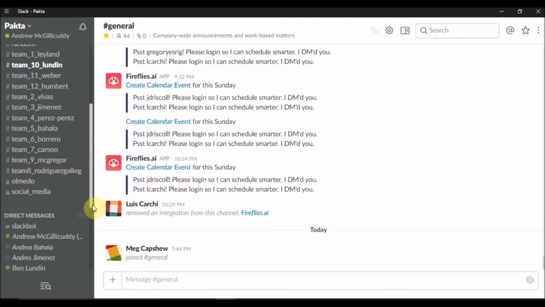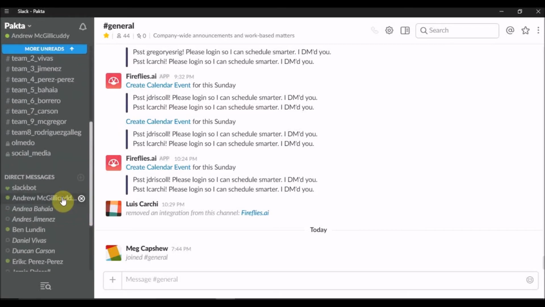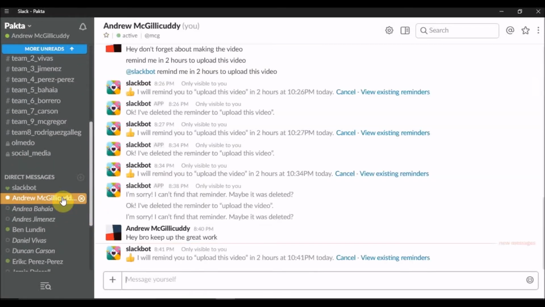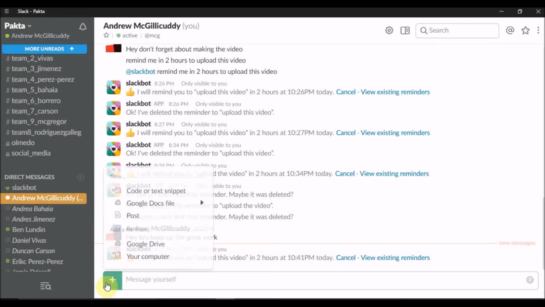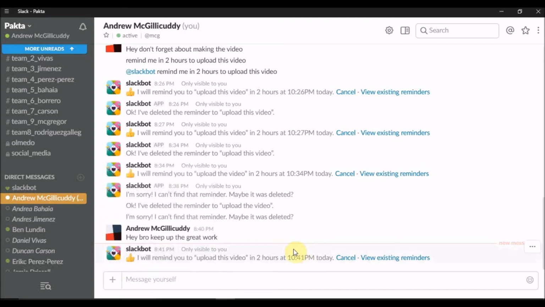So now I'm going to show you how you can actually message yourself in order to save information. You can do anything in your own message box that you can do in any other message box. You can create a post, you can download anything. And I'm going to show you a couple cool features that you can do in any channel, but I'm just going to do them in my channel so that no one else can see.